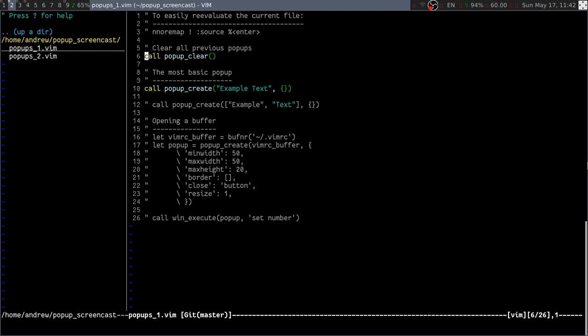I've put this into the buffer because I'm going to reevaluate the buffer using the command source, which evaluates a file as Vim script, and I'm going to use percent as a placeholder for the current file. And this evaluates these two commands, first clear and then create this. And if I comment this out, it's going to just clear the pop-ups and do nothing else.